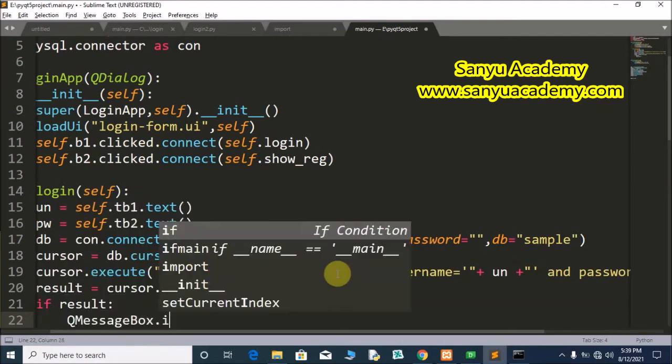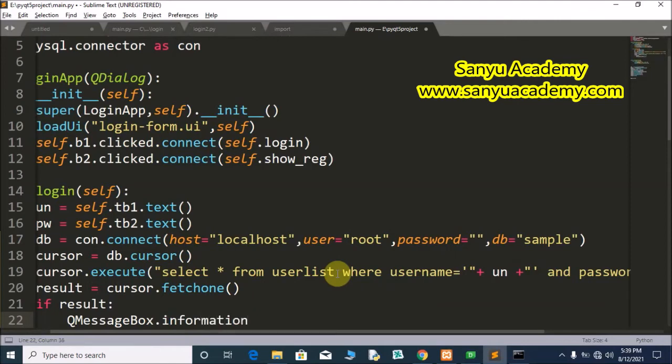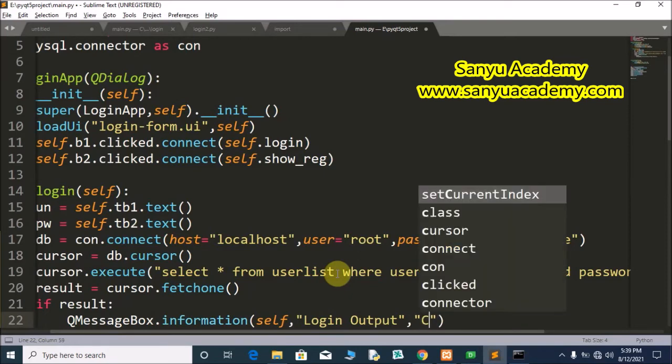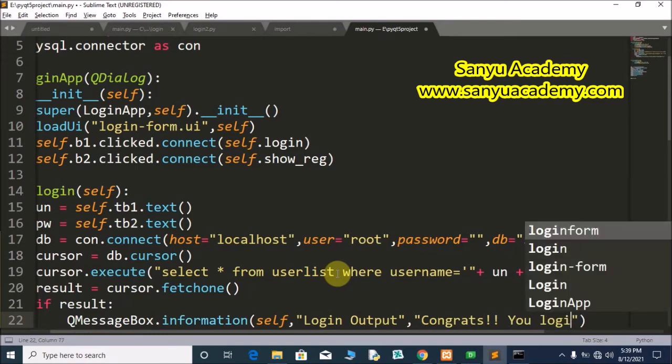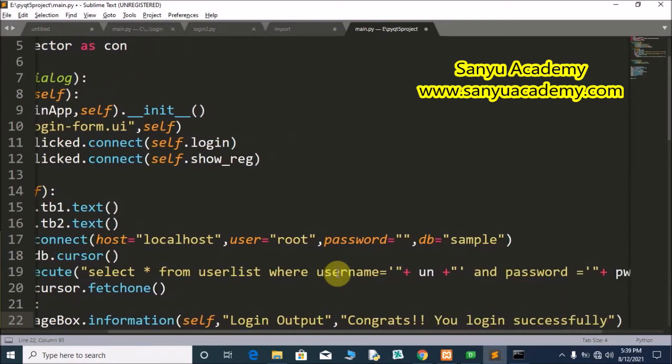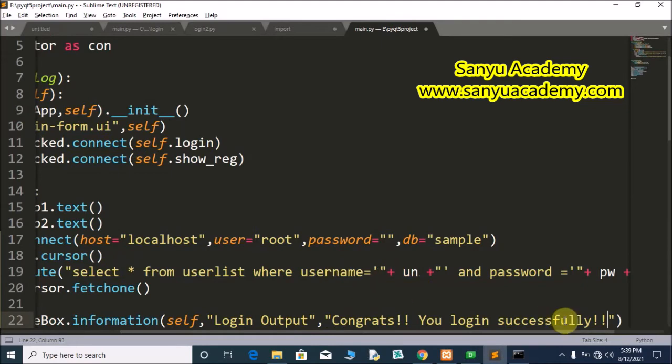QMessageBox dot information. Before this we have to provide the self keyword, comma, the heading of the message box, comma, the message to be displayed. You logged in successfully, congrats. We have to show the message.